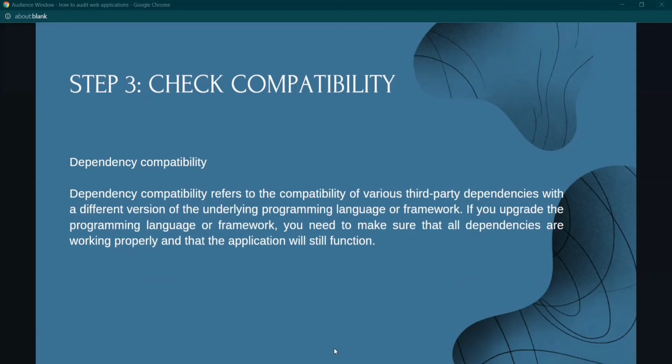If the web application is not using a dependency manager, it might be worth installing one as a first step to mitigate the compatibility issues.